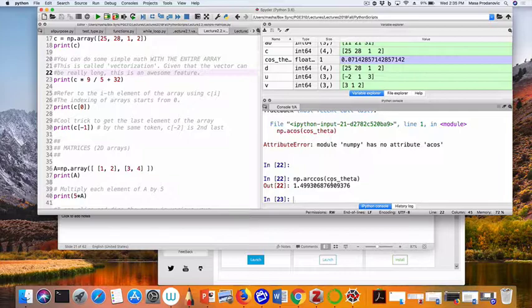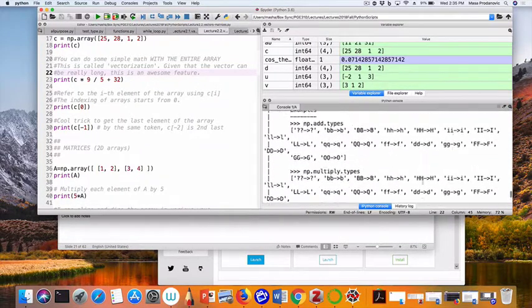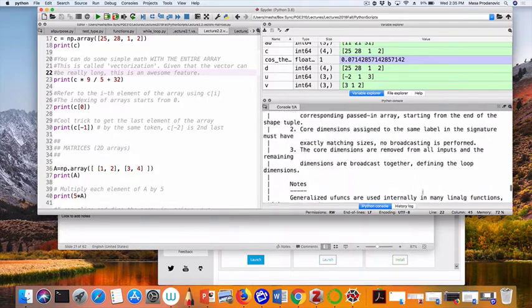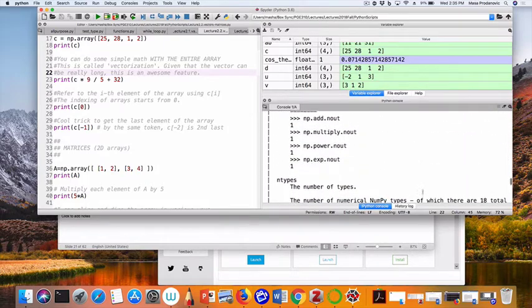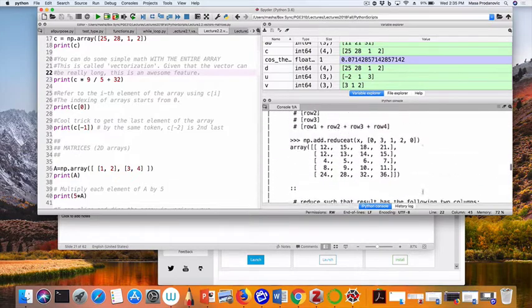If I need help, how do I ask for help? I could Google it and find a web page that has it, or I can just ask for help. This is lengthy help, but nevertheless, it's all there. I have to scroll up to the beginning of it.